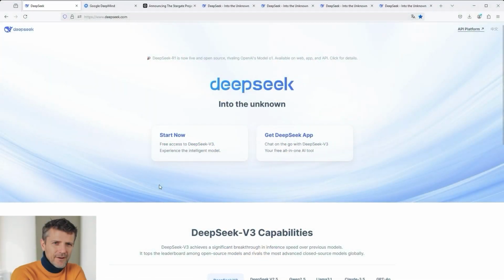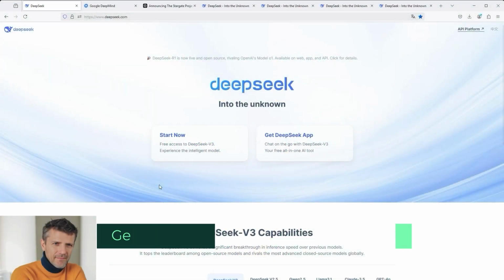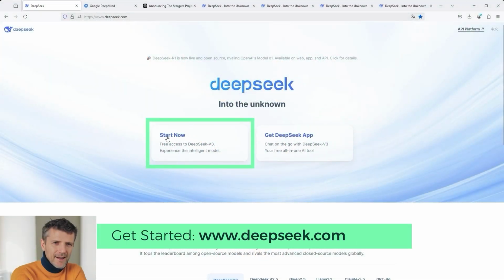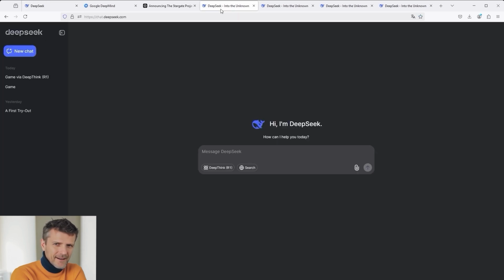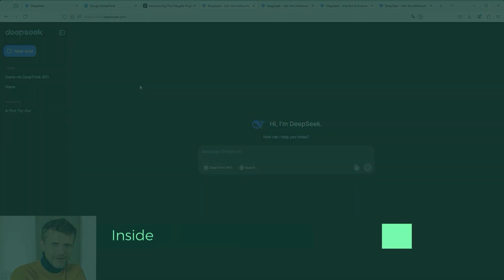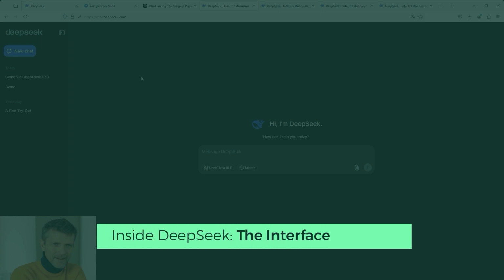Welcome back to the deepseek.com website. If you would also like to use the AI platform, simply click on Start Now here and then verify yourself with your Google account. Once you have done this, you will be taken directly to DeepSeek's own dashboard. What you find there, however, looks very puristic overall.